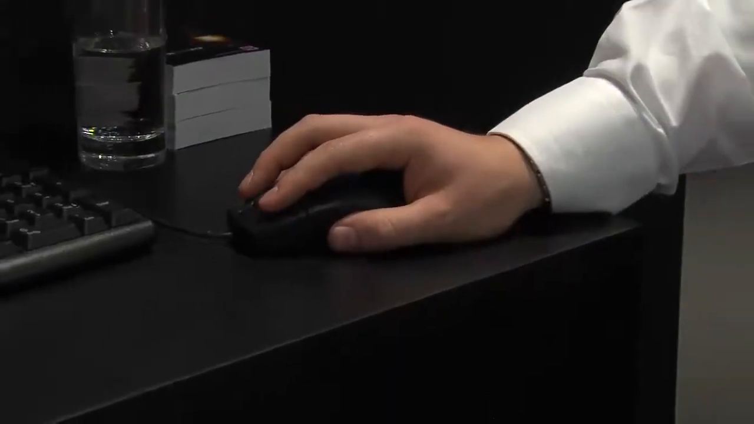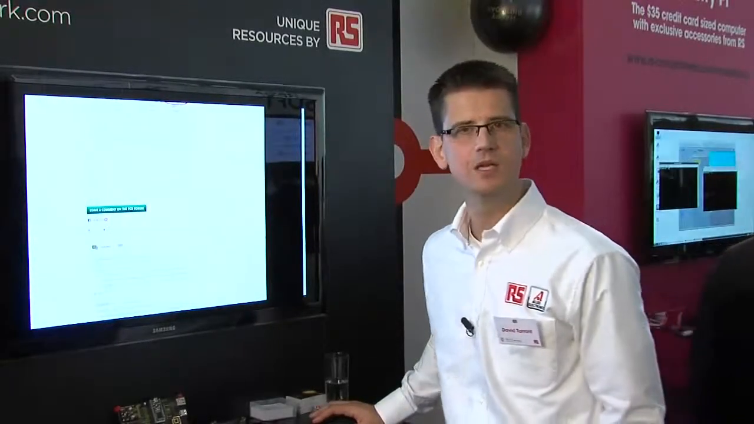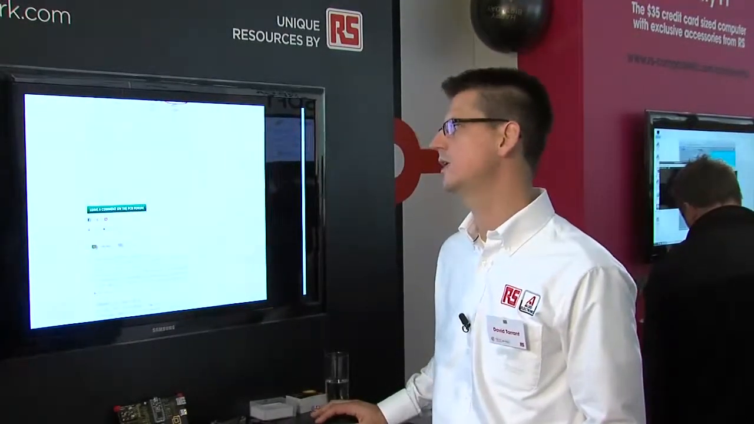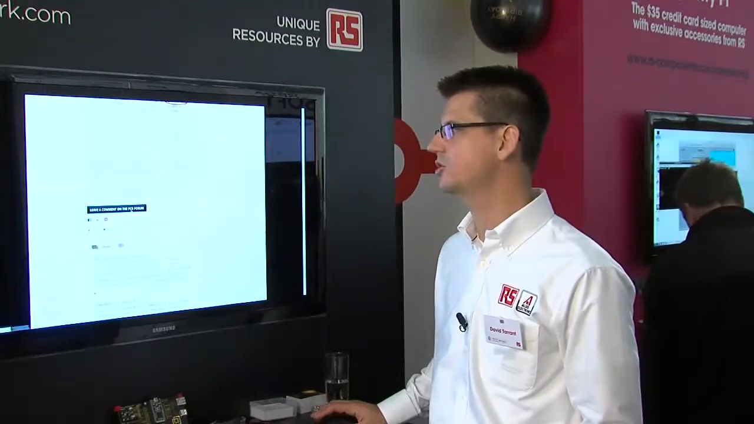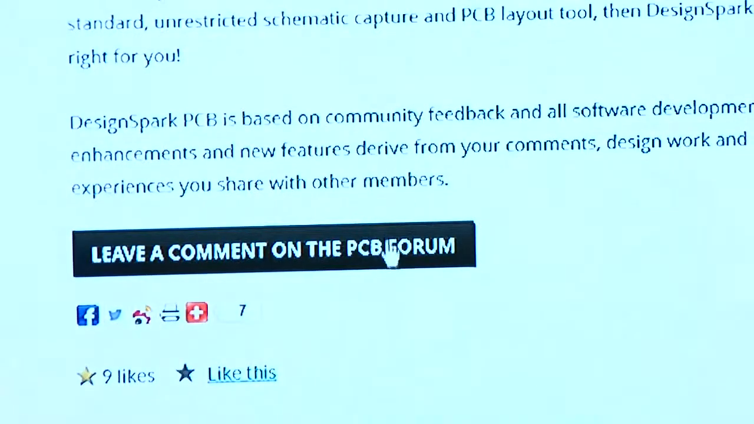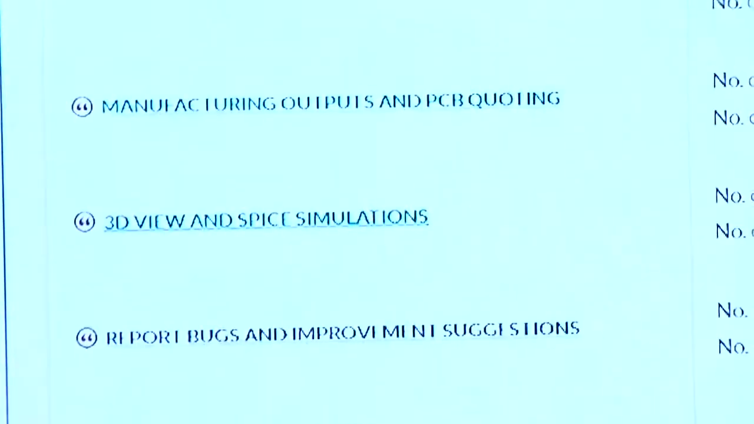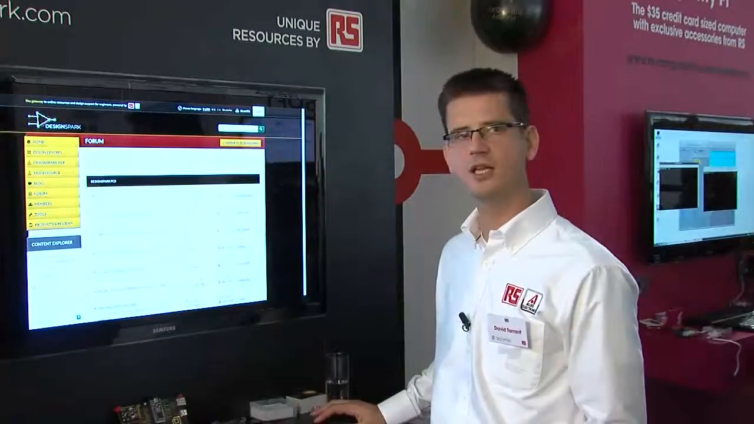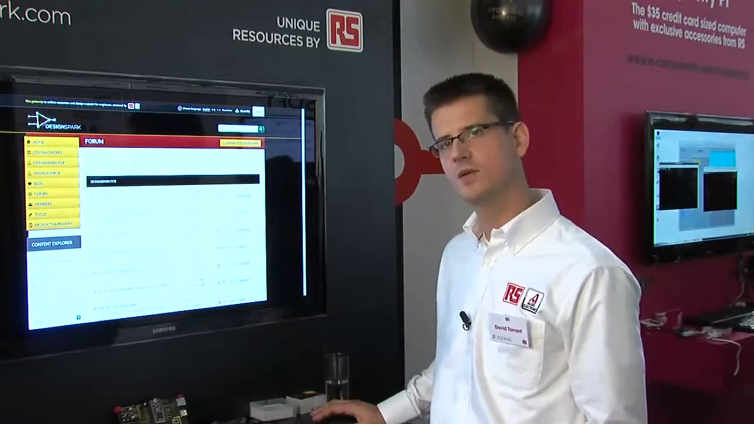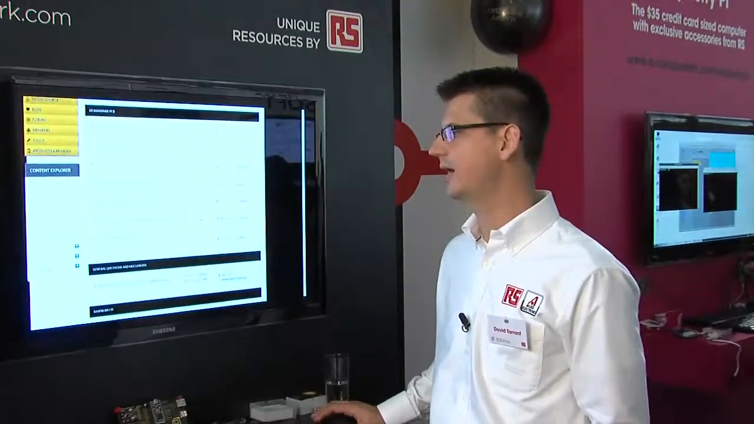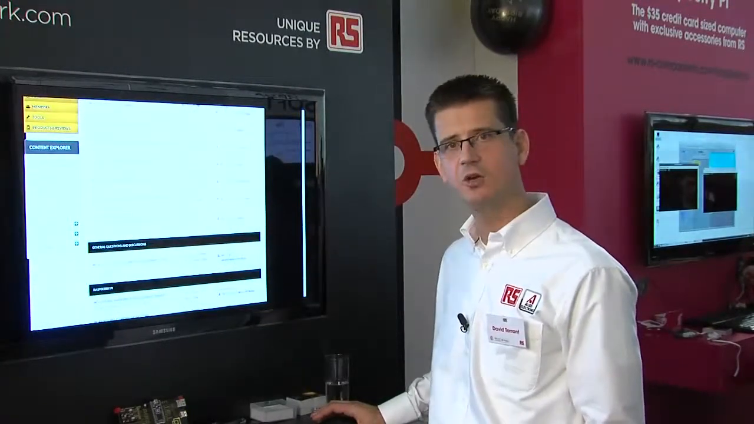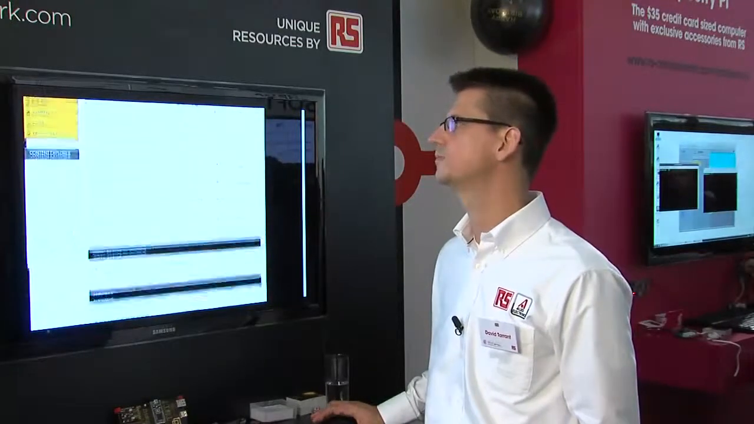You can also get involved. So the community is about sharing, rating and commenting on all different types of content. So actually from the PCB side I can go straight from here and leave a comment in the forum. So we have a forum section now which allows engineers to easily talk to each other, ask questions, answer questions. It's around PCB but also around other subjects such as Raspberry Pi or Mbed or ModelSource.